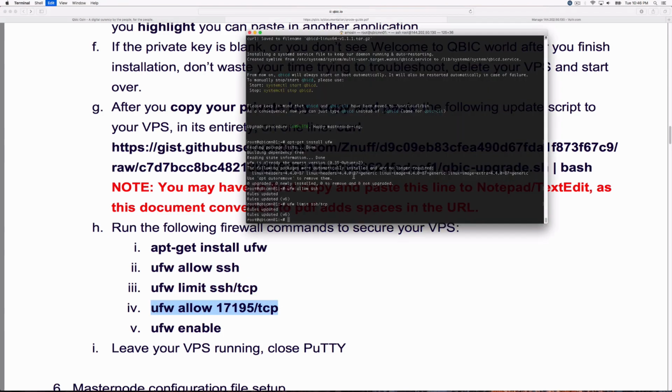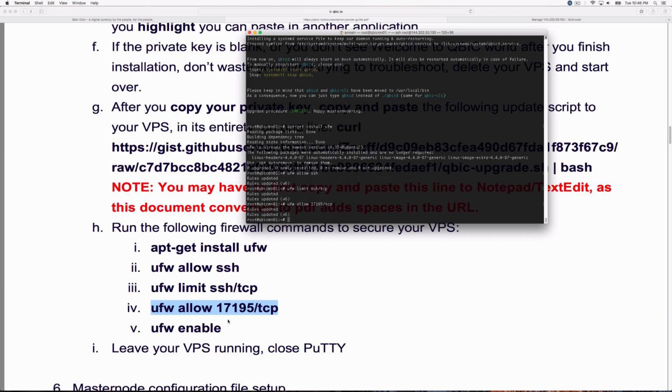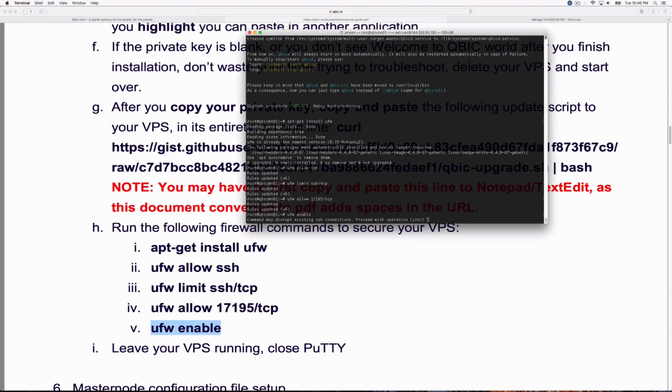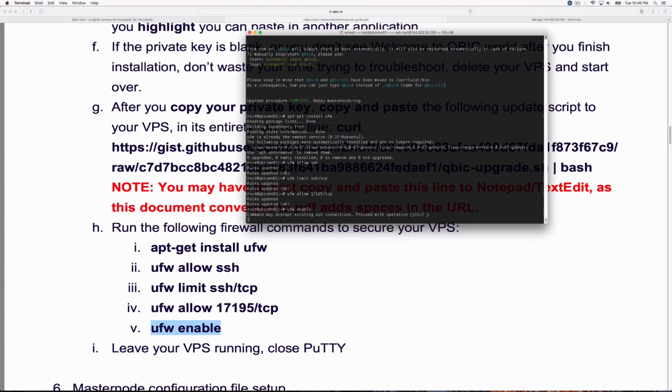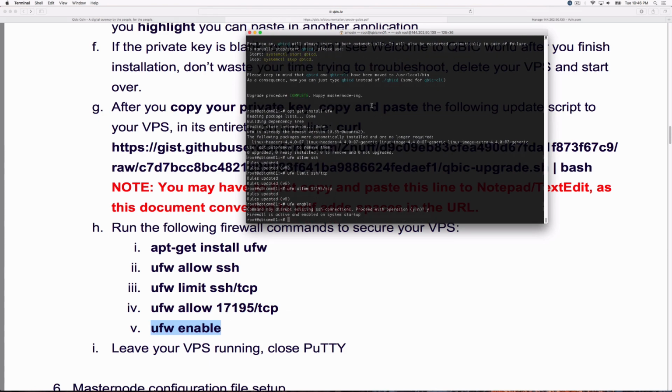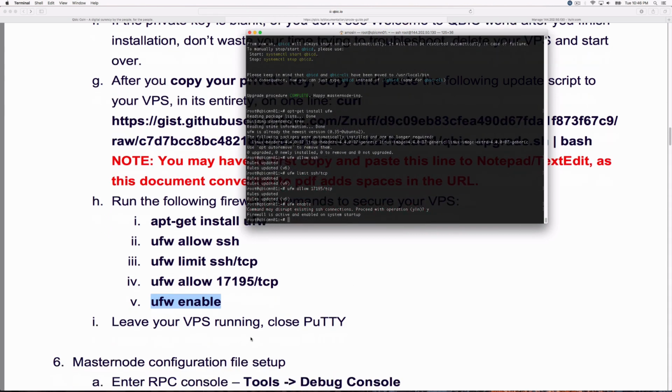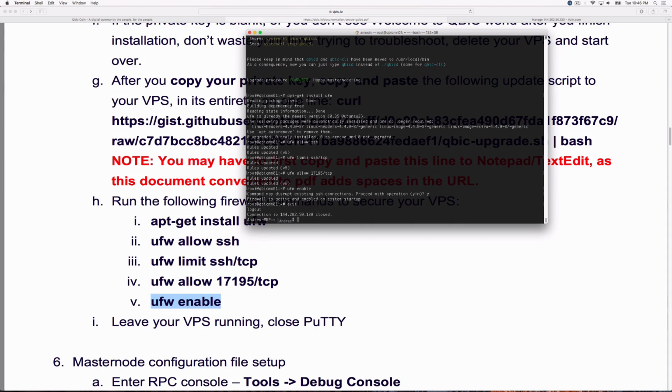Allow the port for the wallets, probably 17195, and UFW enable. Yes. Okay, so we should be ready to go now. Leave your VPS running and close PuTTY. So it's not PuTTY. I'm just gonna exit to this one. You can close the window.